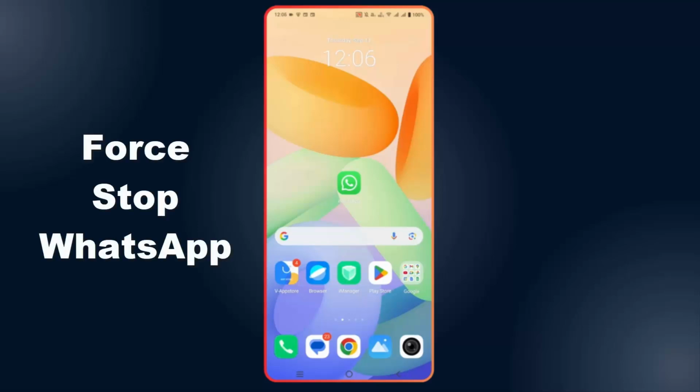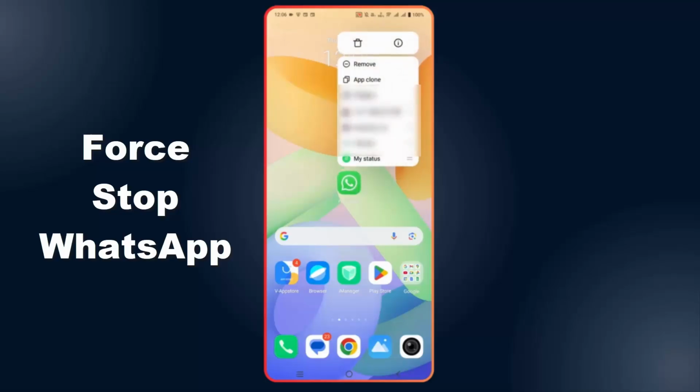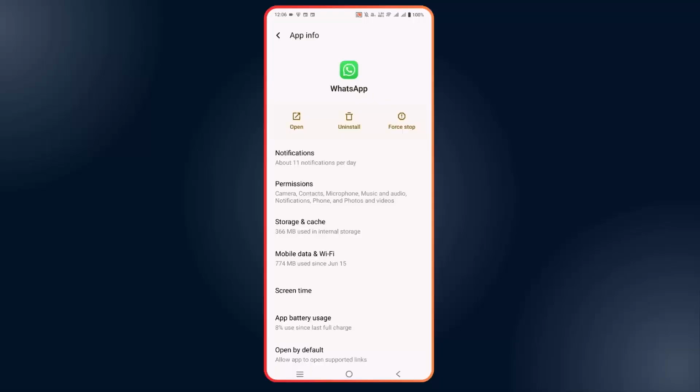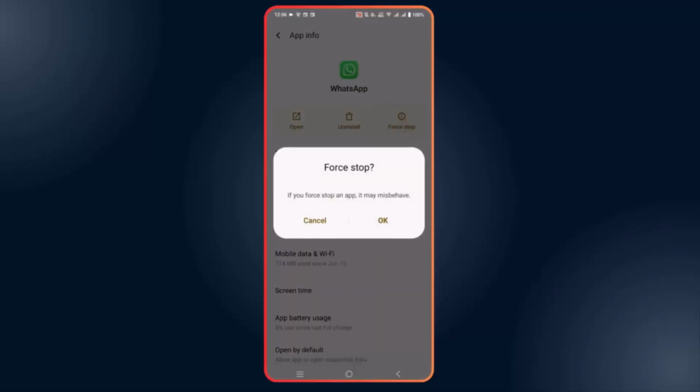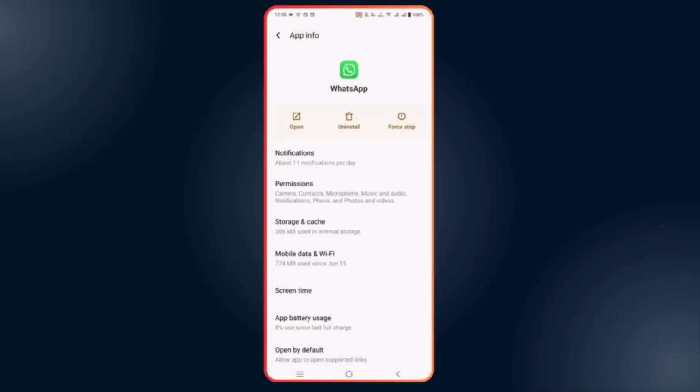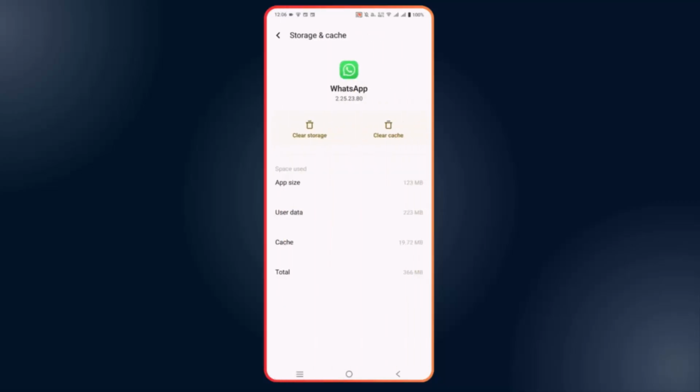So for that you simply need to click on the WhatsApp icon over here, then click on app info. After that, here you can see force stop, simply click on it and then click on OK. So after doing this method, check if GIFs are working or not. If not, you need to clear the cache of WhatsApp. So for that, click on storage and cache option over here and then click on clear cache option. After this, check if the problem is resolved or not.